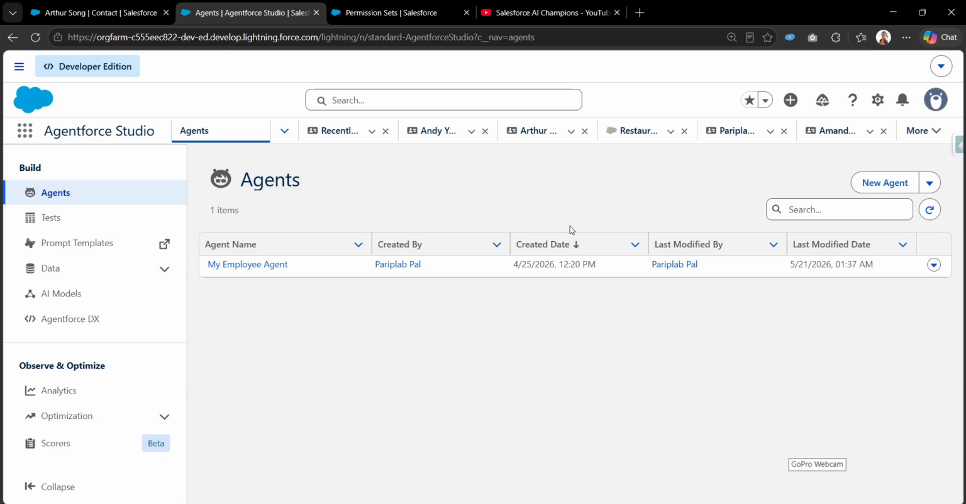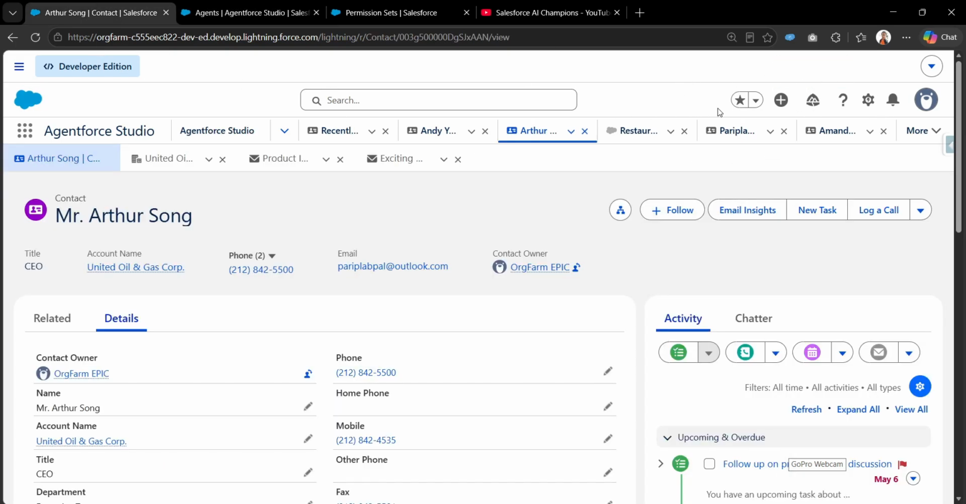Today I'll talk about how to provide Agentforce agent access to a particular user. For example, I have created an employee agent in Salesforce named My Employee Agent, and I want to provide this agent access to a particular user, for example my user. We should see the Agentforce icon in here, but since agent access is not given for my user, I'm not currently seeing that Agentforce agent icon in the actions.